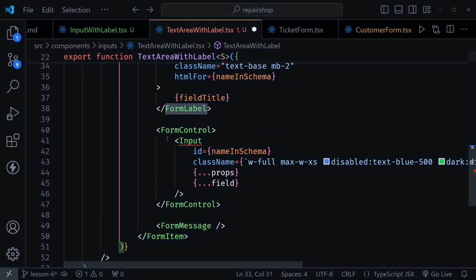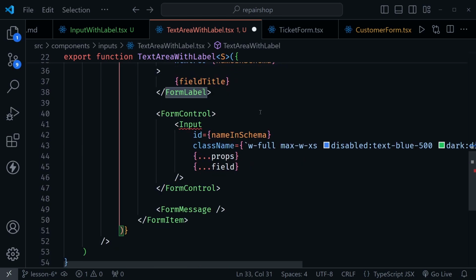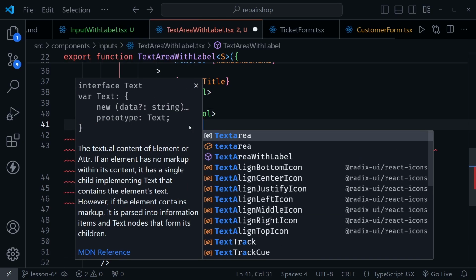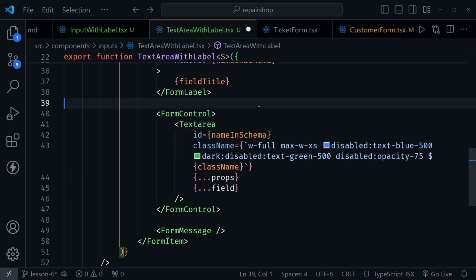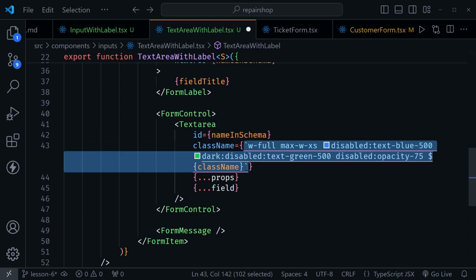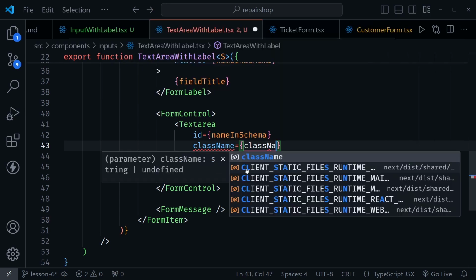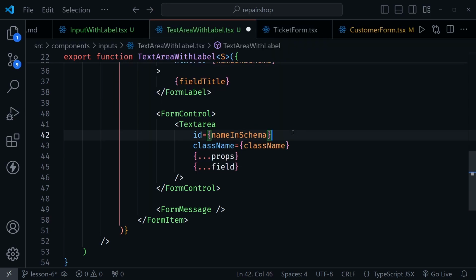So now we get down to the form control, and of course we're not using an input. I'll press Alt-Z to wrap these classes in. We're using a text area. So let's go ahead and use that text area here instead of the input. Now we'll have an ID that's name in schema. I'm not going to apply these classes here. So all we need to do to apply any classes here would be to pass the class name itself.